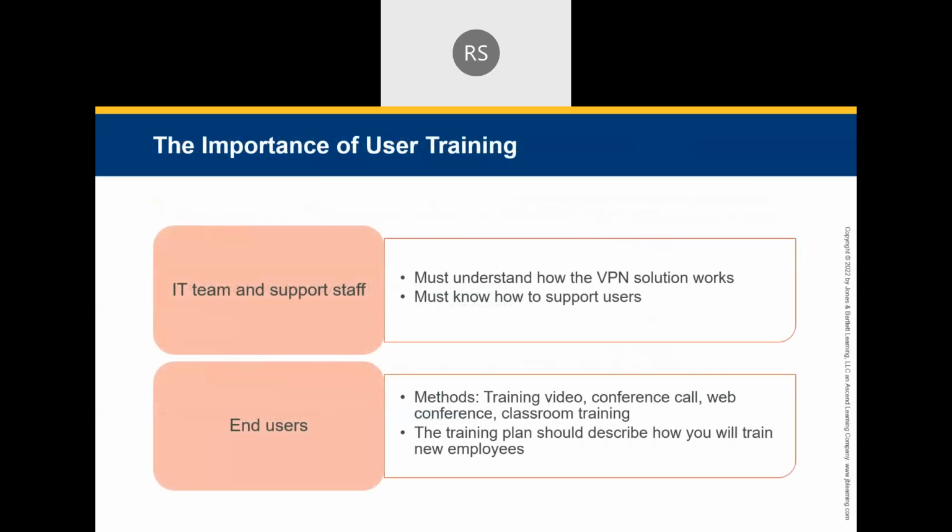Now, for successful implementation and utilization of a VPN solution, user training is going to play an important role. Now, for the IT team and support staff, they must understand how the VPN solutions work. So they must have that comprehensive understanding, including its configuration, troubleshooting procedures, and security protocols. They also need to be equipped with the necessary skills and knowledge to provide effective support to users that are encountering any VPN related issues or have any VPN related questions.